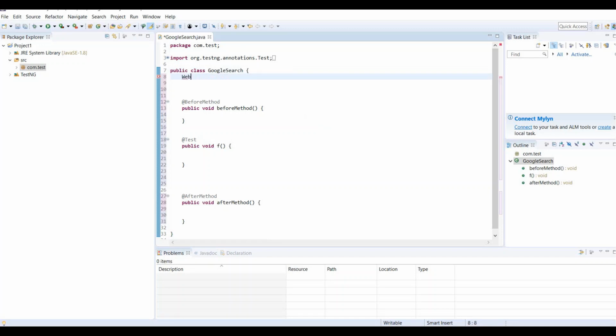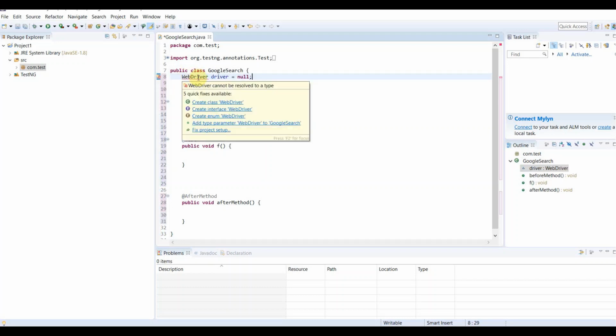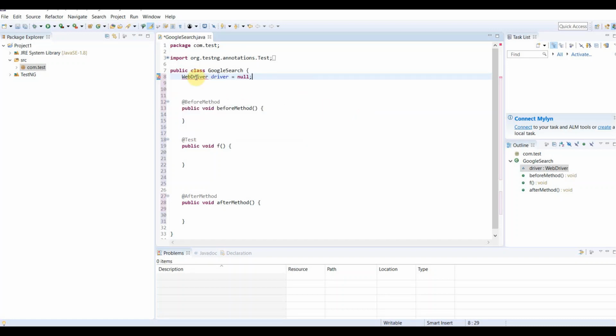First we are working with WebDriver. WebDriver is an interface of Selenium. WebDriver driver equals to, now. Here you see WebDriver has a red mark, I mean an error. If you mouse over here, you see some options coming, but we are not taking any of those. I know why this error is coming. We created a project, package and class, but we didn't yet import the Selenium jar files into the project. That is the main important thing. It should have gone first, but I forgot somehow.